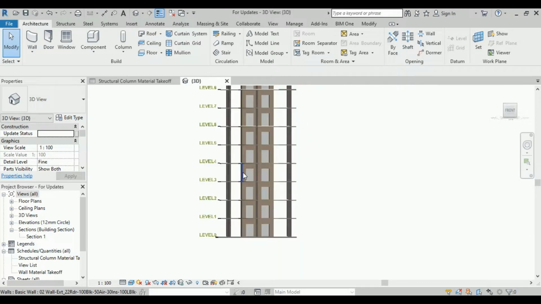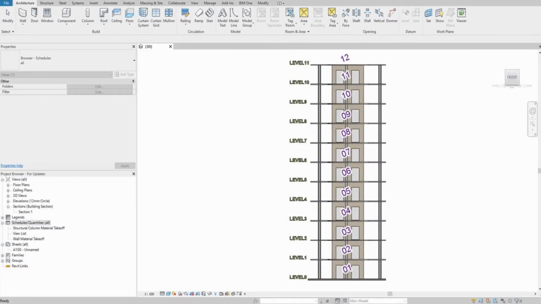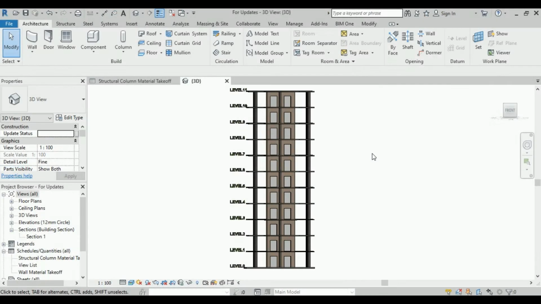And if you take a look at the floors, we have a total of 12 levels, taking count at level 0. So that means we have 12 slabs and then 11 columns and walls. Got it? Now what we are going to do is create a schedule for this, and then we are going to move ahead with the material loading process for this model.